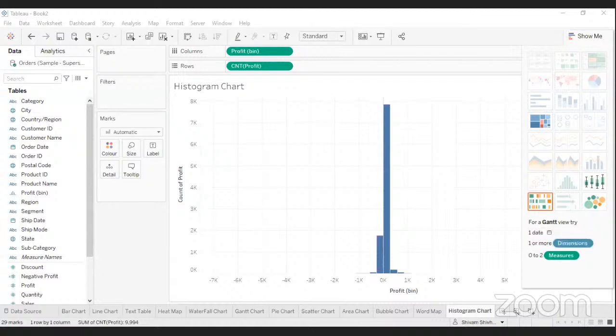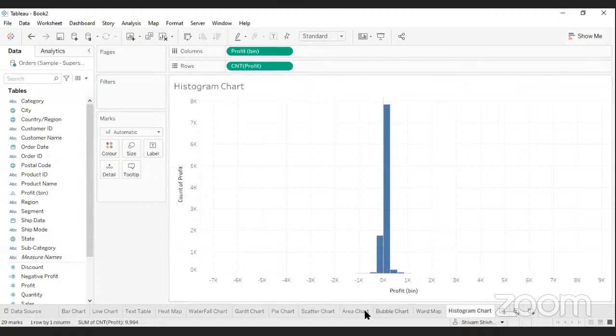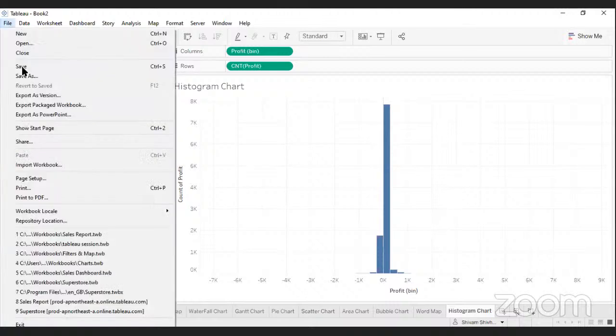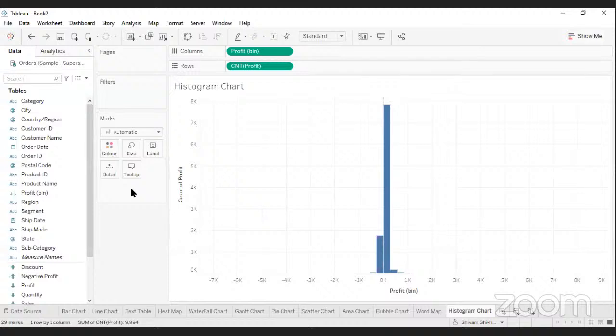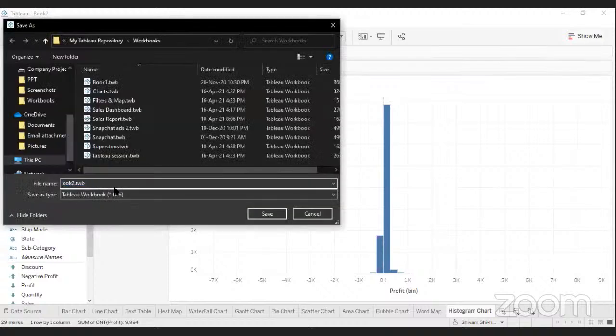Okay guys, we will move on to different things because we need to make the speed fast and work on other things also. So this is basically the histogram chart. I hope all of you understand till here. We created word map, histogram chart, bubble chart, area chart, scatter chart, so many charts. I just save this and give the name as different charts.